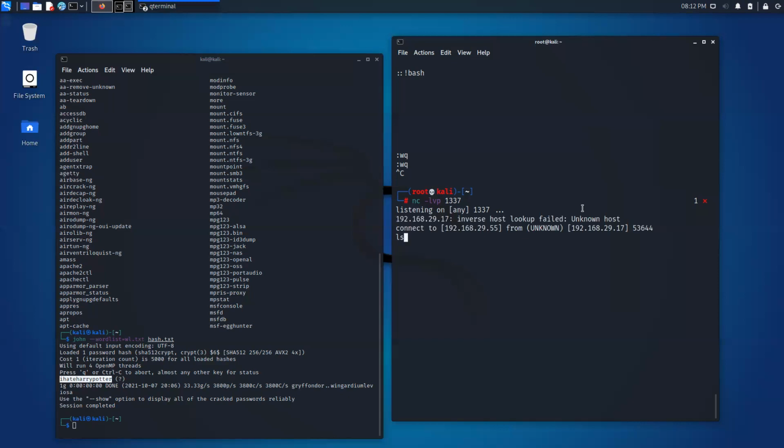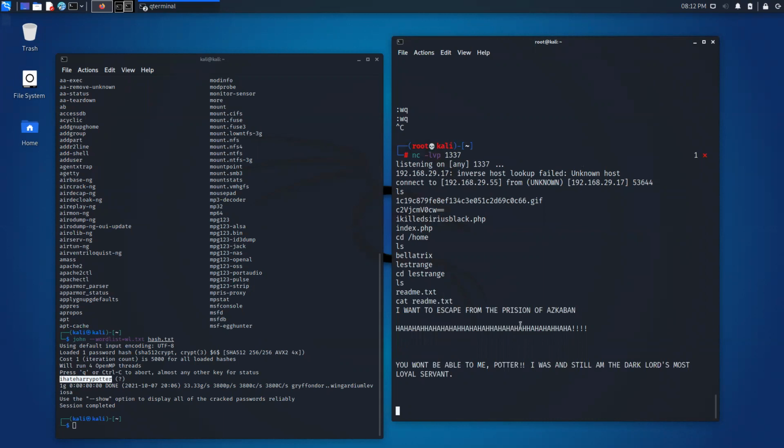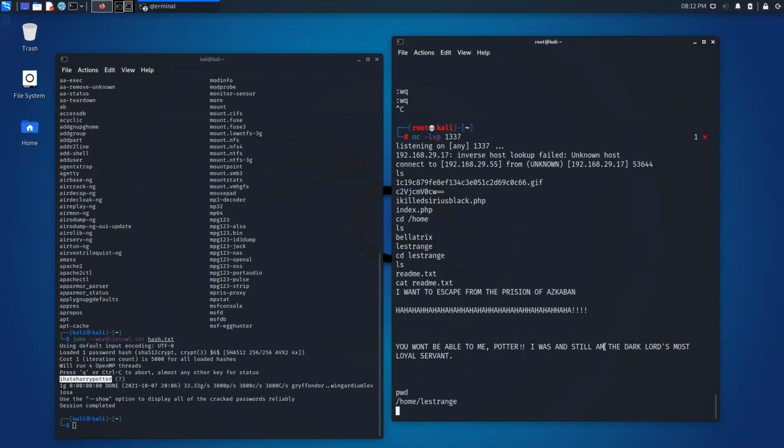And we have it again. ls. Okay, so cd /home and ls once more. So cd prance. Oh, we have this there. So cat readme.txt. "I want to escape from the prison of Azkaban. Ha ha ha. Really though, me, what I was and still am, the most loyal servant." Okay, so pwd.